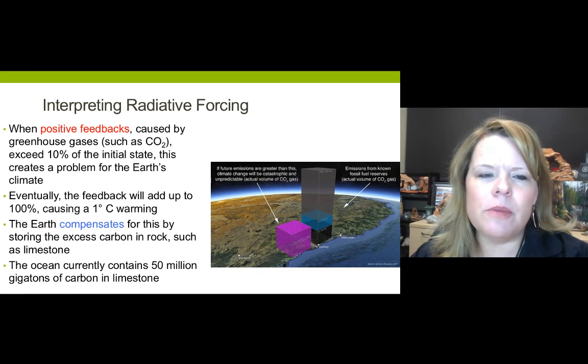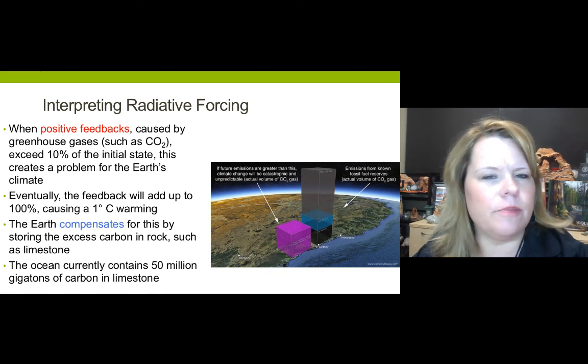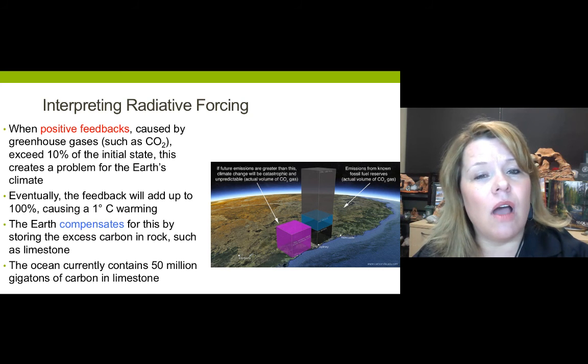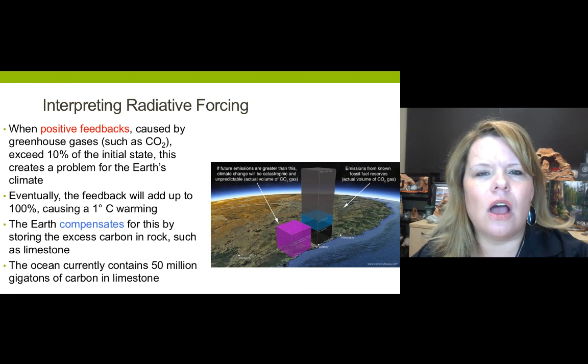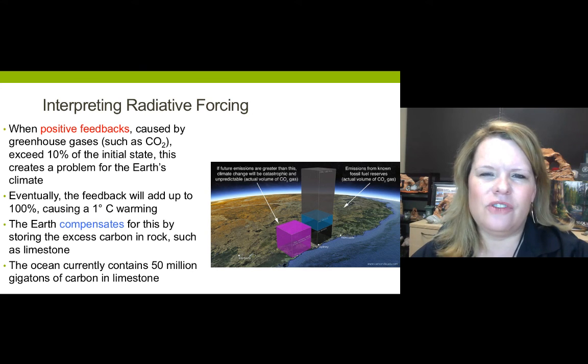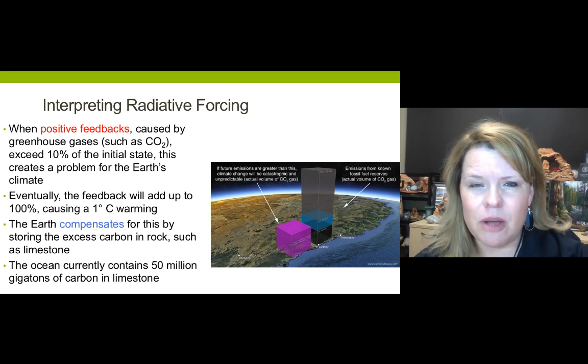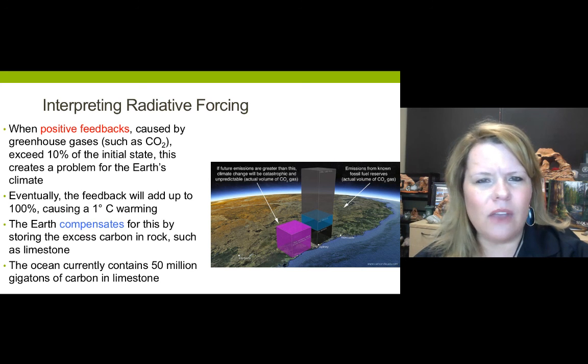So now that we know a little bit about feedbacks, let's apply that to the bigger picture of climate change. When you have a positive feedback, and remember positive means you have a higher watts per square meter, this will cause a warming effect. Why does that happen? Because it's caused by greenhouse gases. So as we interpret what we've learned about climate feedbacks, let's redefine what that moment is. The ocean attempts to solve this problem for us by sequestering as much of that carbon into rock as possible, specifically in limestone.